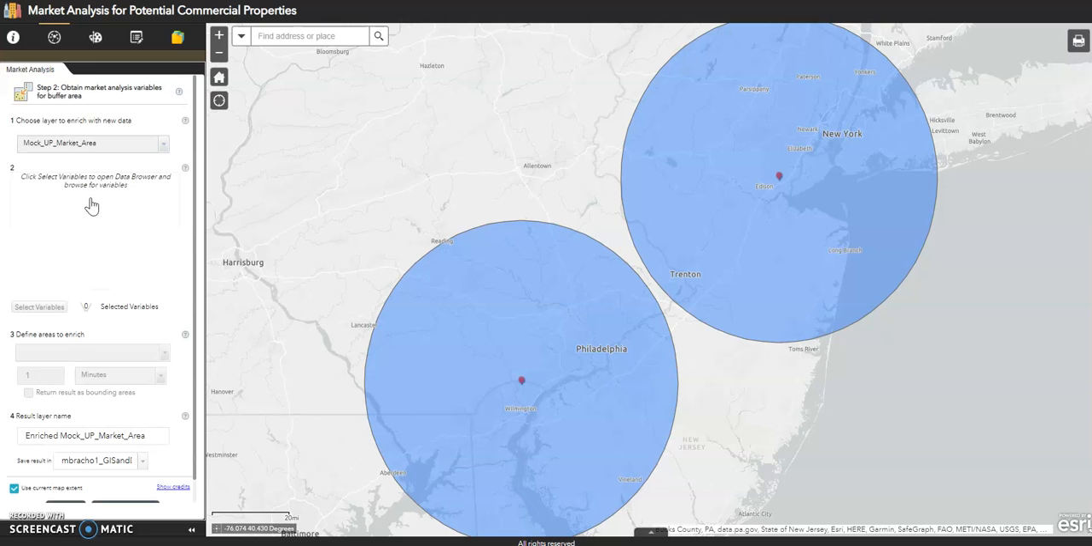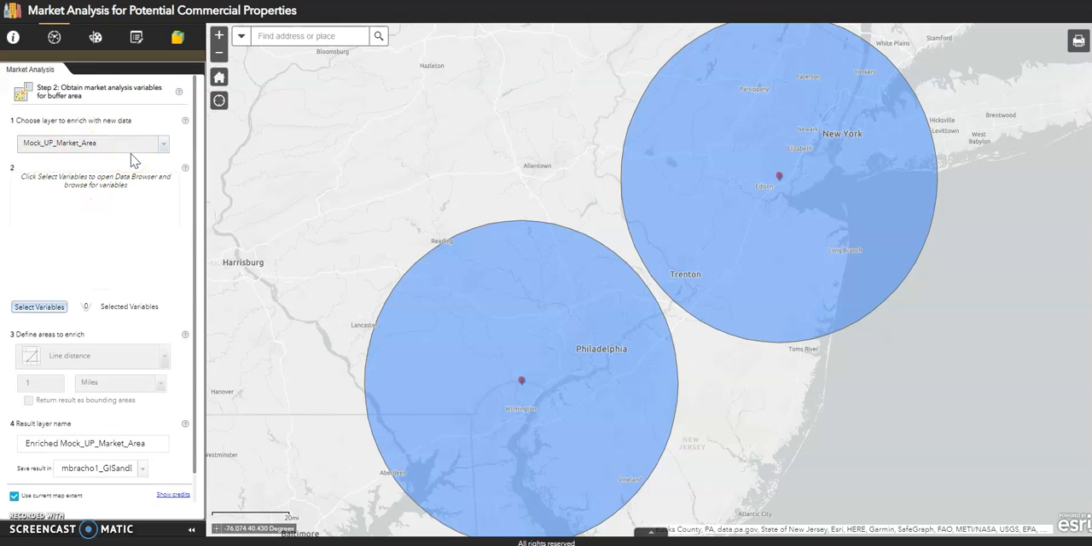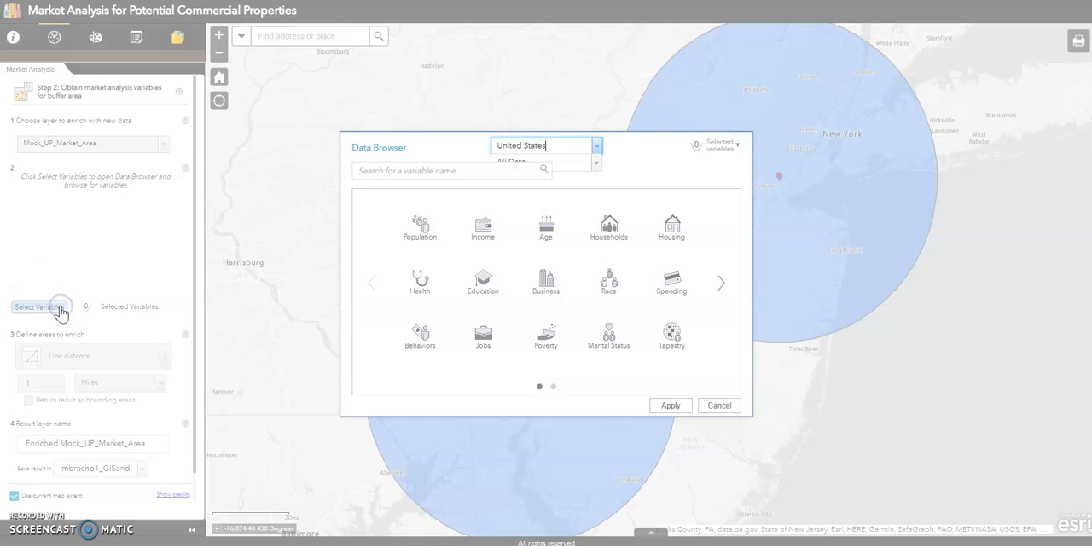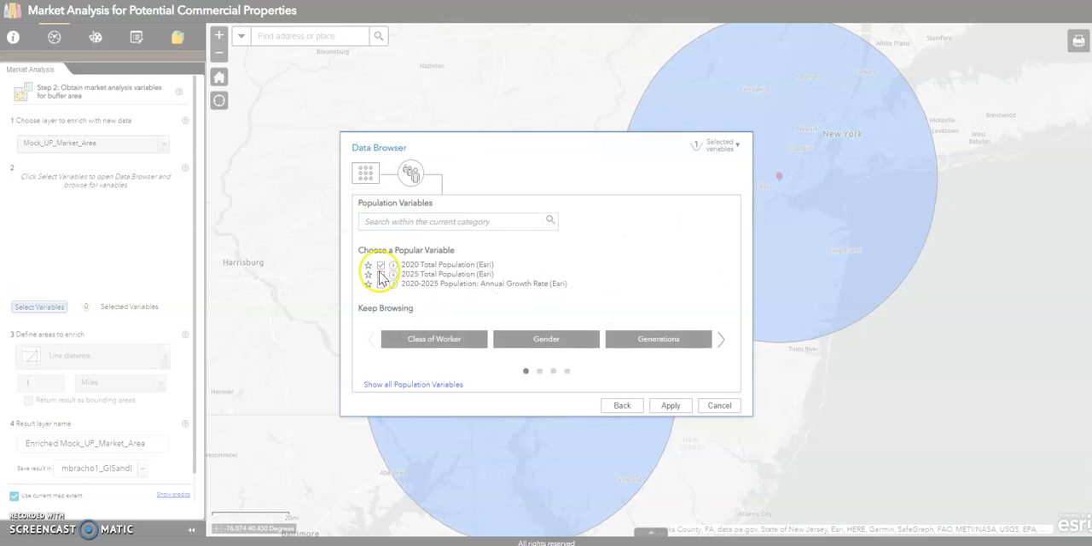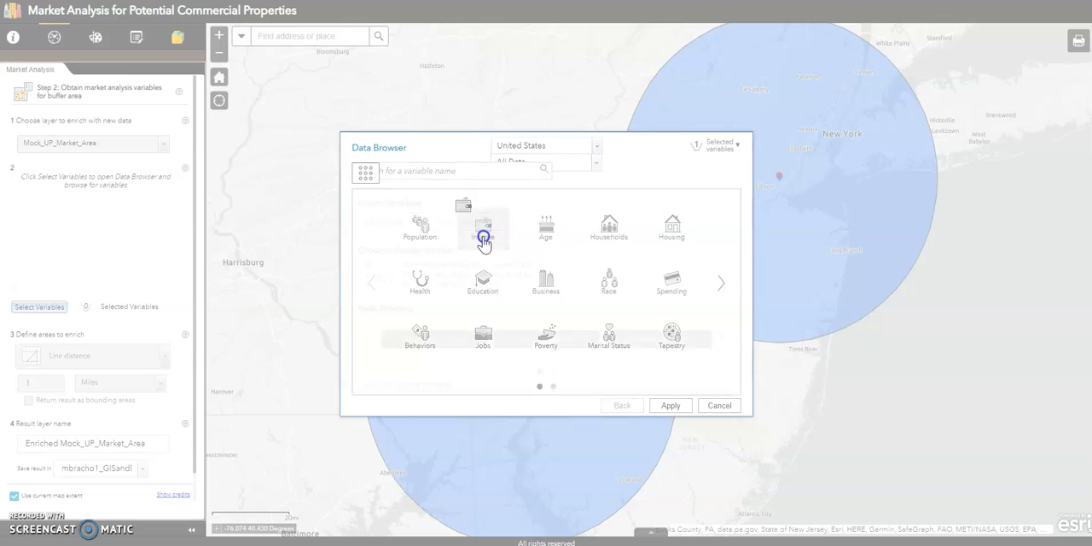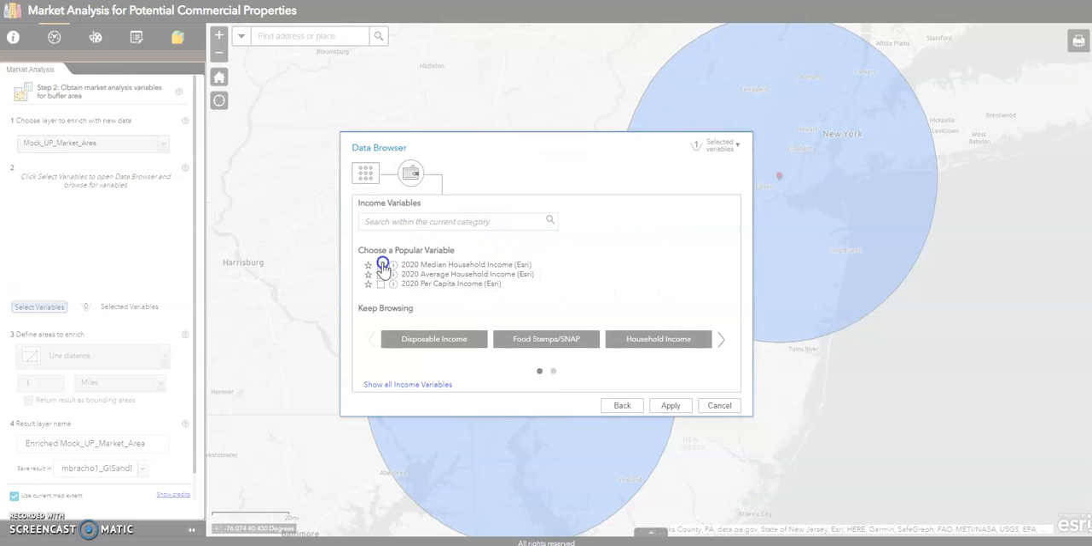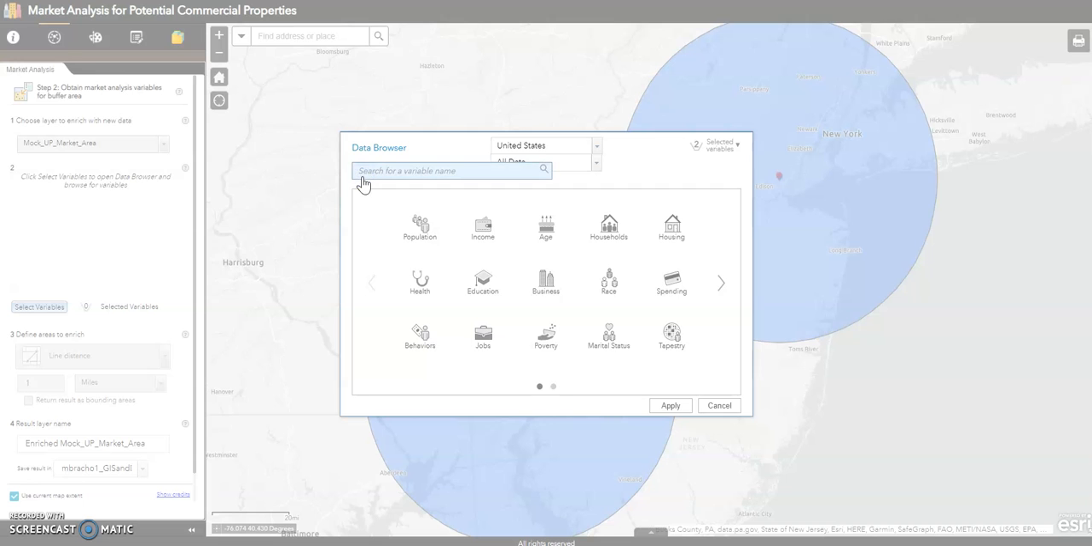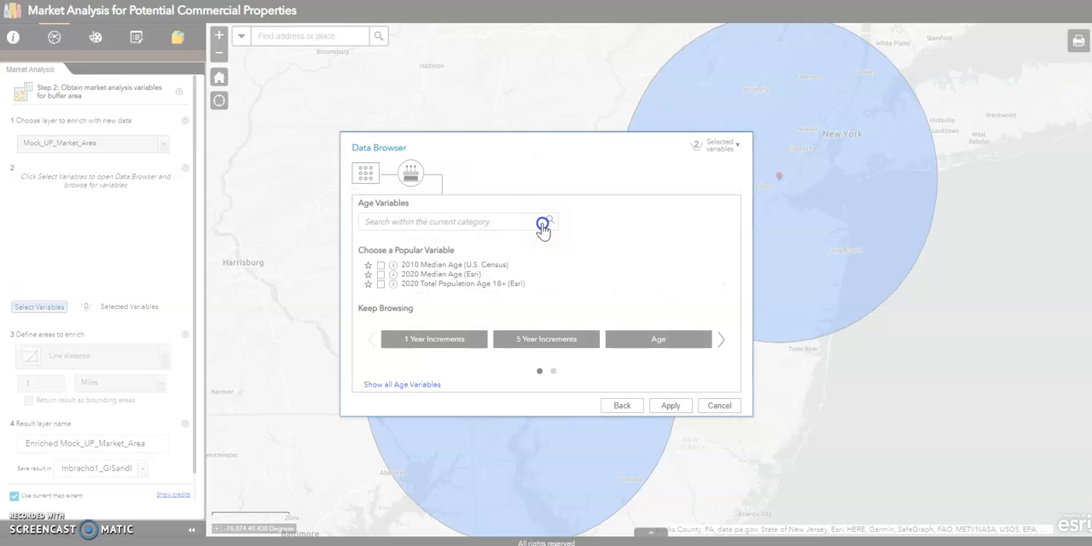So step 2 is we're going to take our market area buffers, and we're going to select some variables so that we can obtain this additional information that we need for our decision-making process. For our scenario, we're interested in total population. We are also interested in the median household income, and this is probably for HR, like we would need to know for wages and salaries.